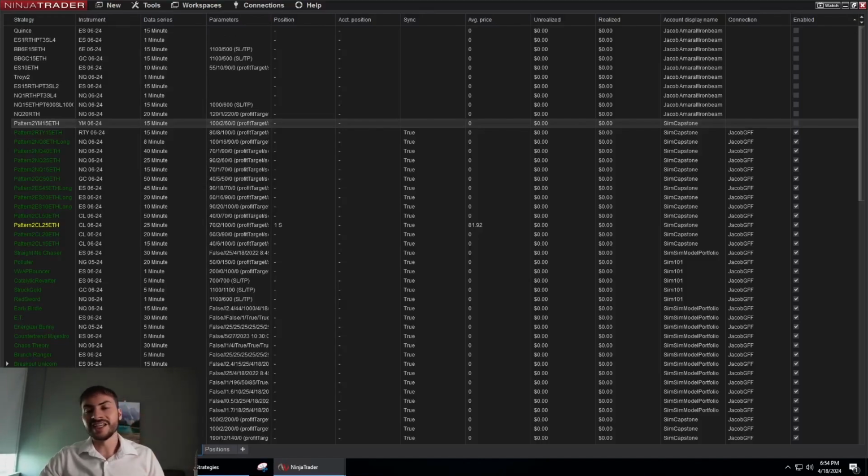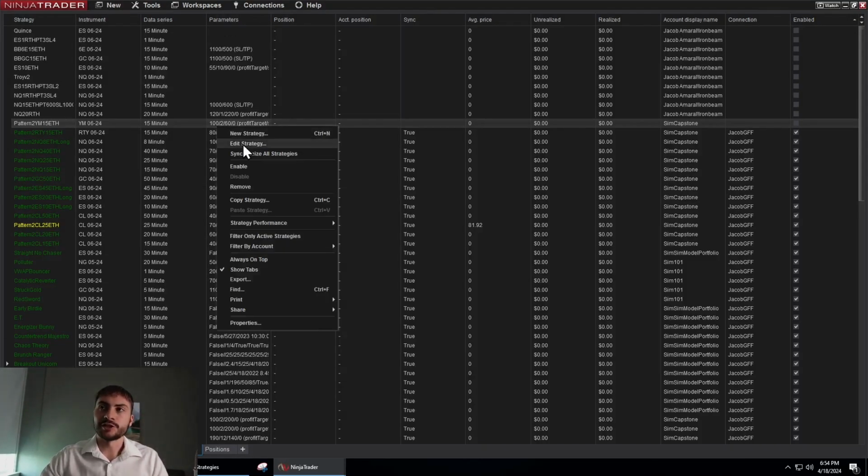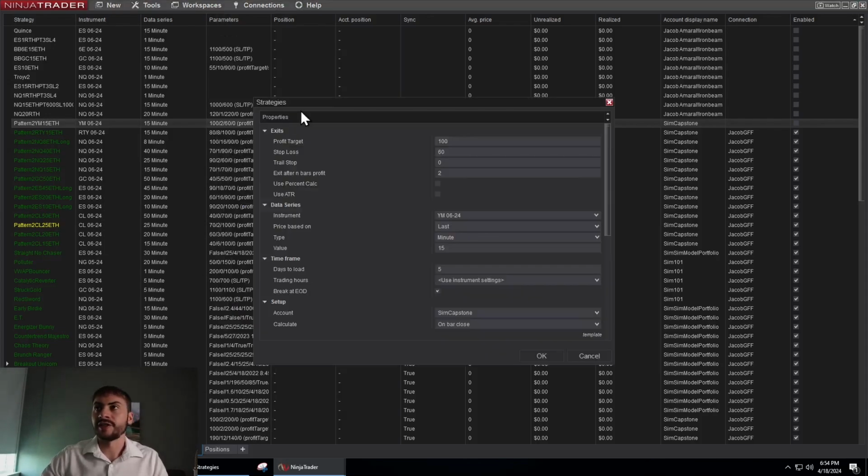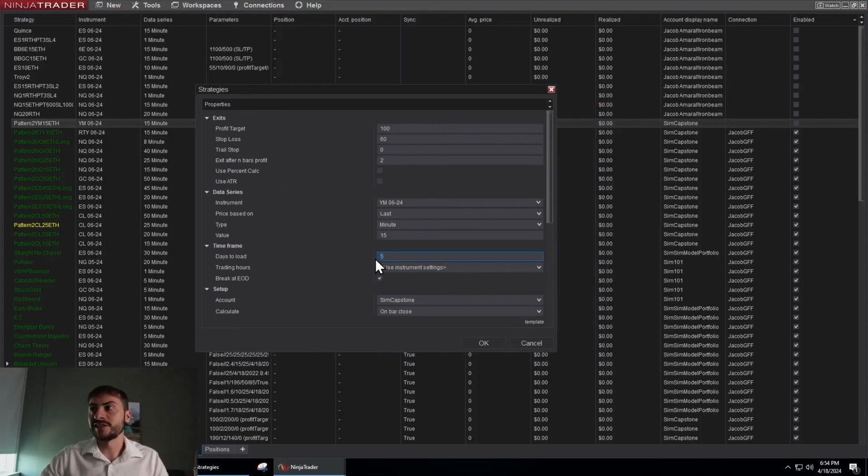Tip number 3 is reducing your days to load on a running strategy. So when you have a running strategy in Ninja, if you edit the strategy like I am on the screen, there's a days to load parameter here. And what that does is when you start the strategy, it will load 5 days prior to update any indicator or price action levels that you need. Now, usually for most intraday systems, all you need is 5 days, maybe 3 or 4 days to be honest, but the default is 5 and that's plenty.